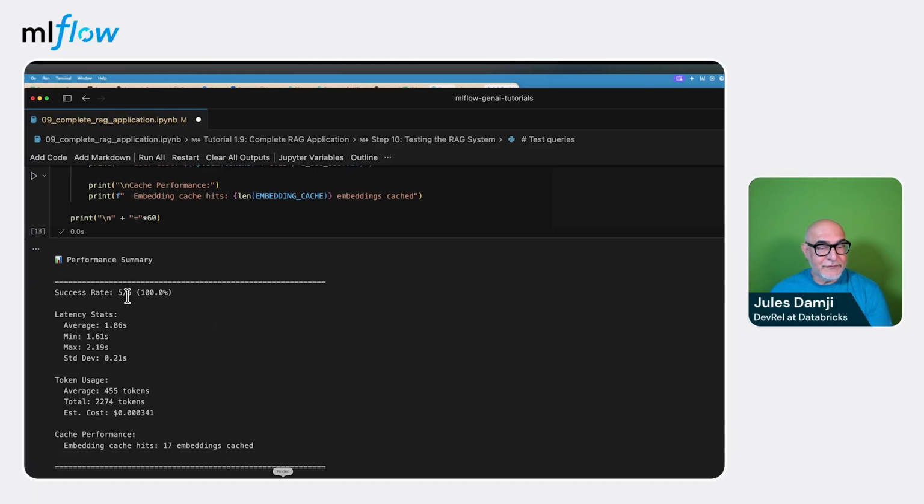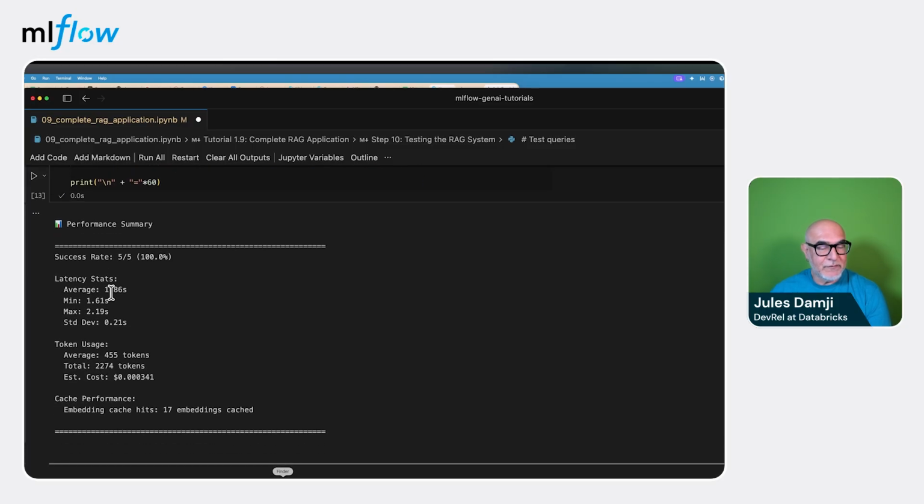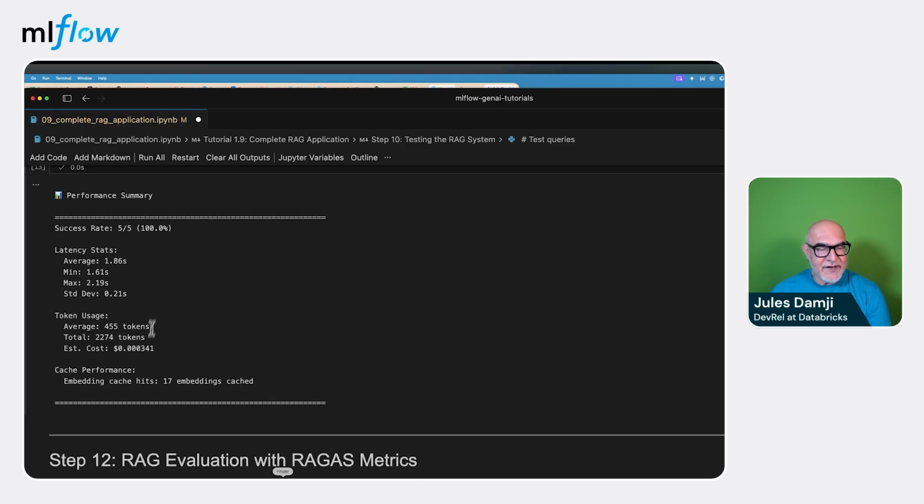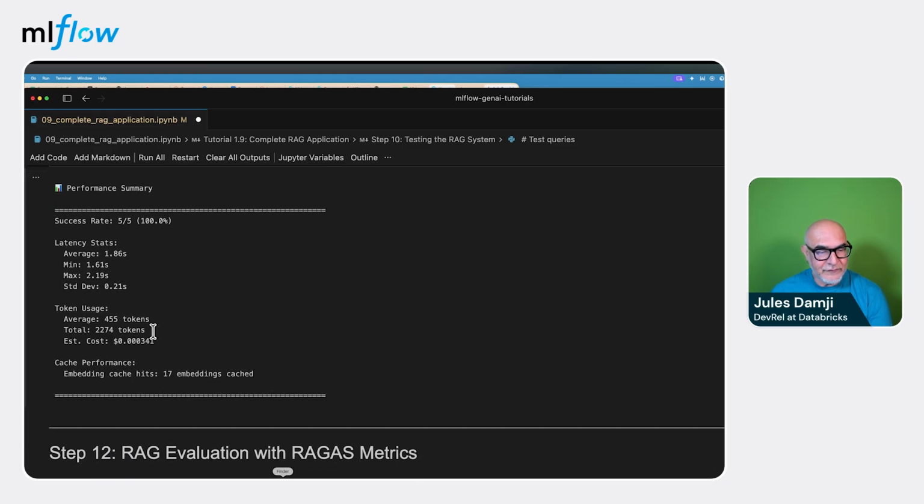And my success rate was pretty good. All the 5 queries were answered successfully. Average latency of 1.8. What's my minimum? What's my maximum? What is the standard deviation? And what was the token used? Average about 550 tokens.